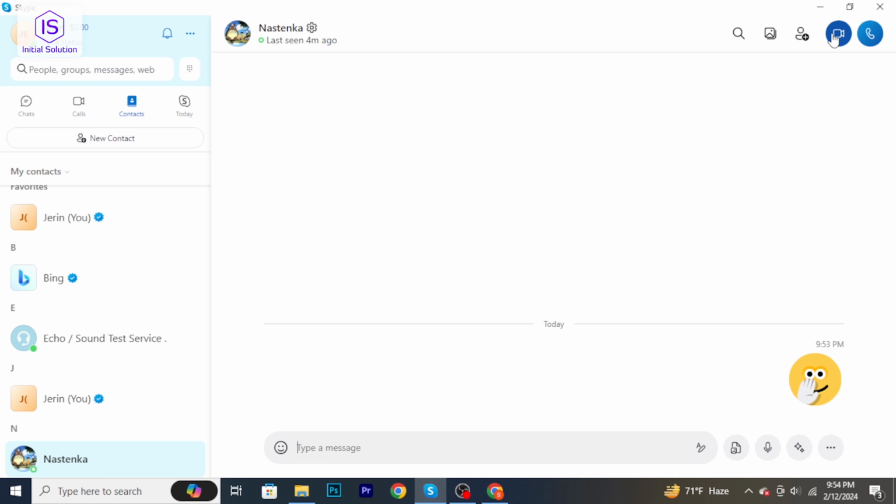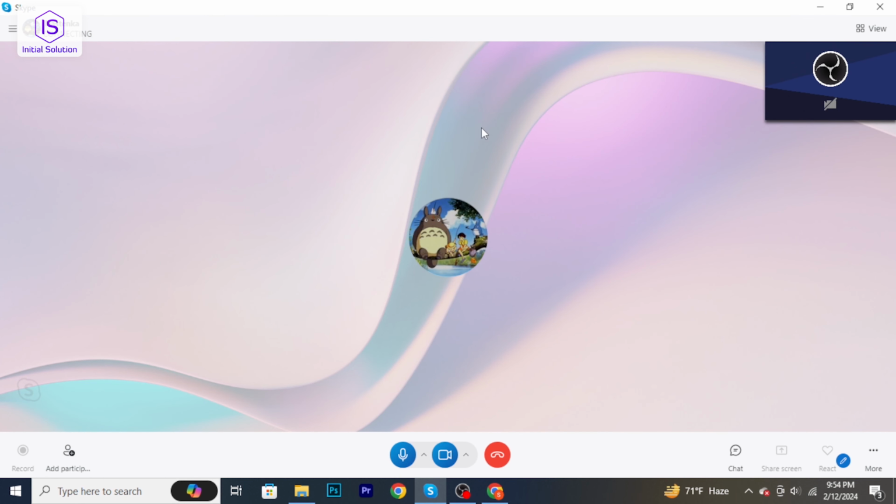Click or tap on the video camera icon to initiate a video call with the selected contact. After initiating the video call, wait for the contact to answer. Once they accept the call, you will be connected and the video call will begin.